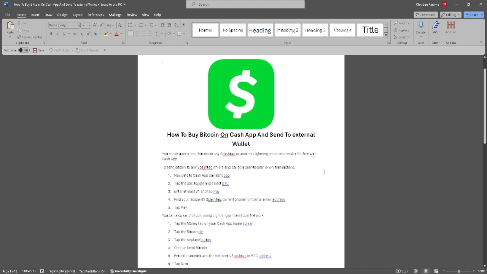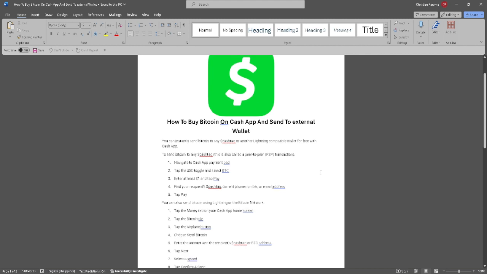So let's get started. You can instantly send Bitcoin to any cash tag or another Lightning compatible wallet for free with Cash App. To send Bitcoin, the first thing you want to do is navigate to your Cash App payment pad.